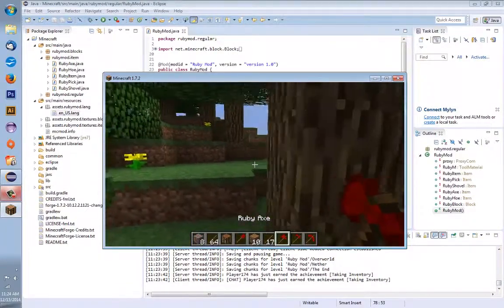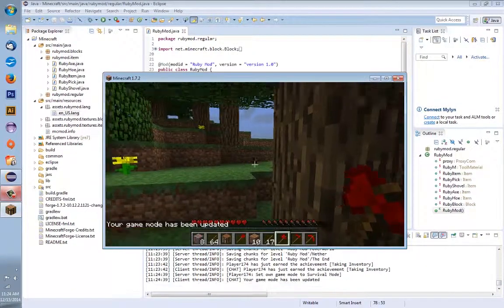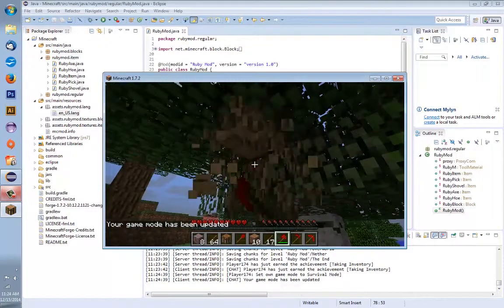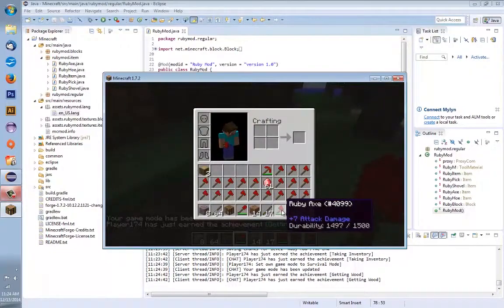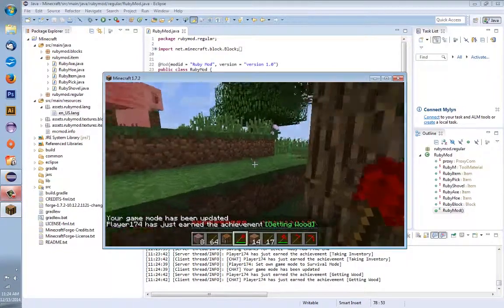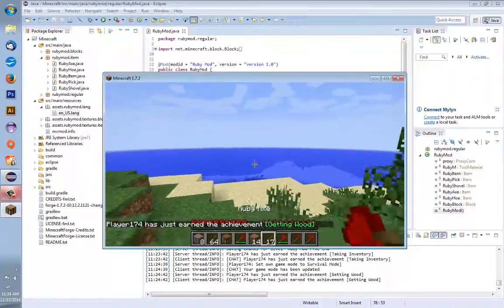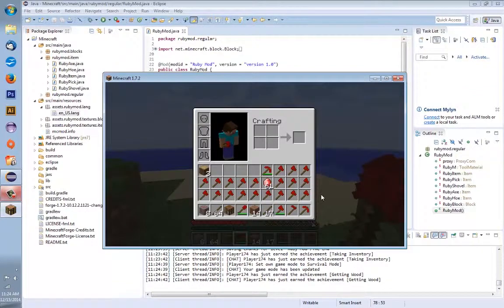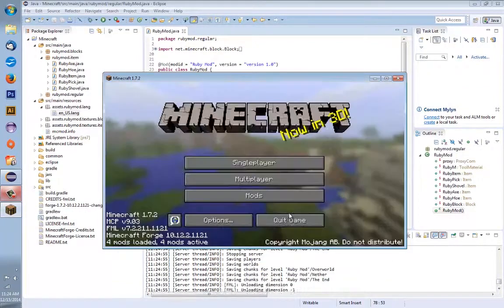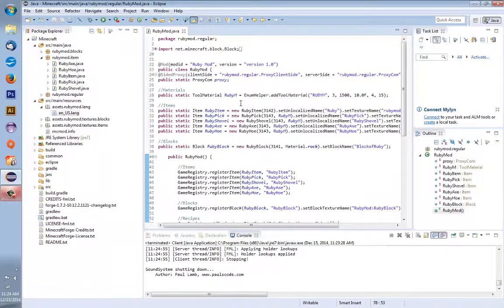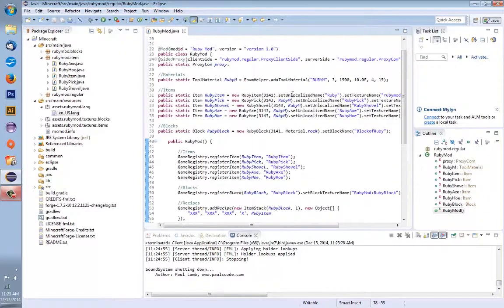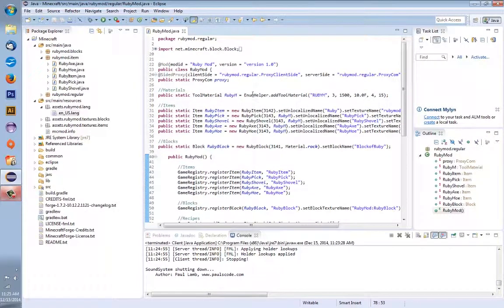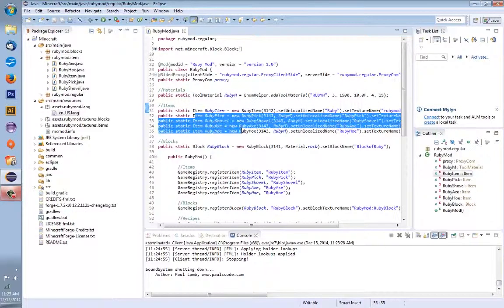Good. Let's go into game mode 0. Nice. Awesome. See, these all have the same durability, and they all have the textures on them. And it looks like our mod is working great. So there you go. If you want to make different types of tools with different materials, you now know how to make your tool material, your item, and your tools.